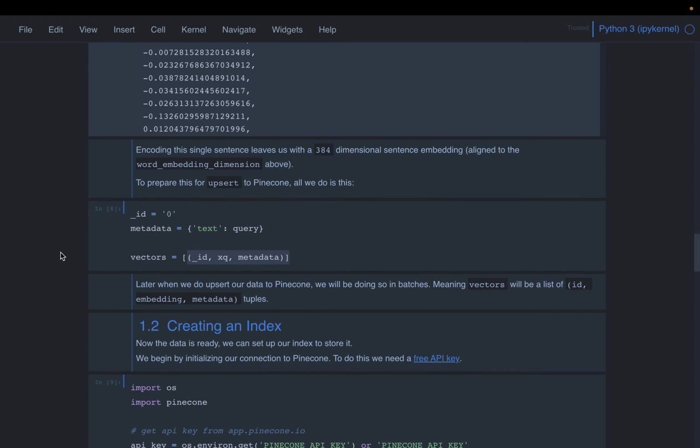Now, when we insert records into the Pinecone vector database, it expects the vector in this format. It expects three elements. The first one is an ID, which can be some simple serial number, for example starting with 0 for the first document. Then the embedding vector, and finally the metadata, which can be the text itself or maybe some tags.